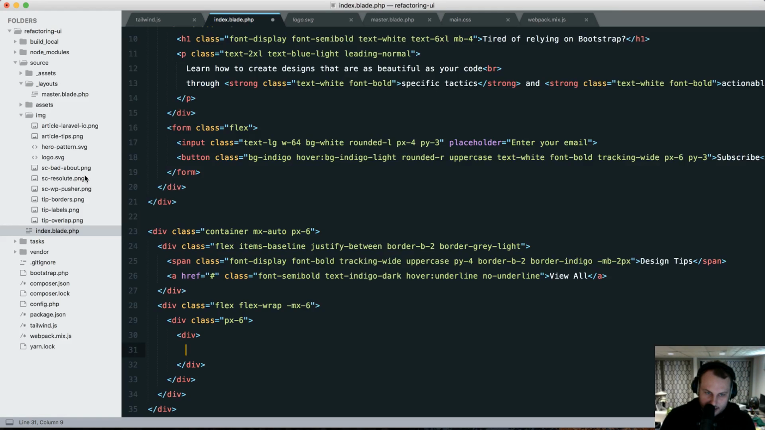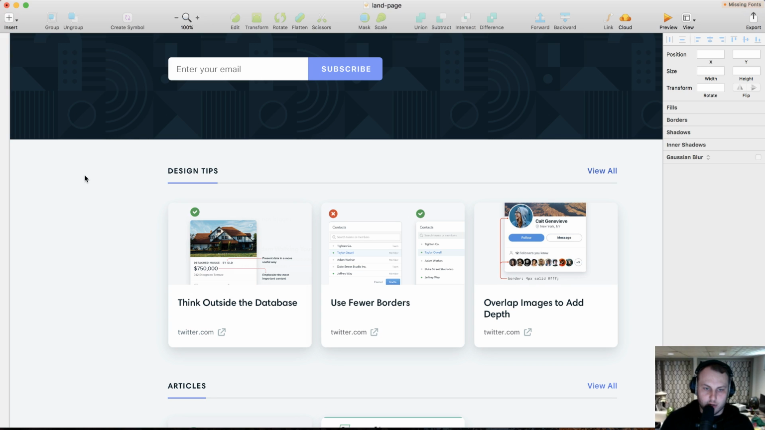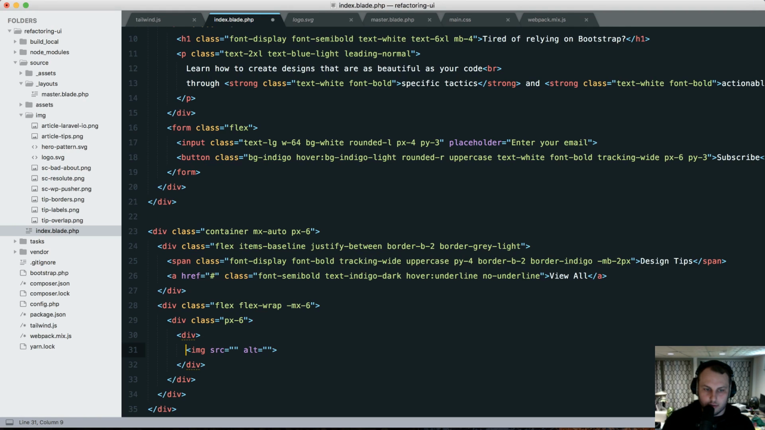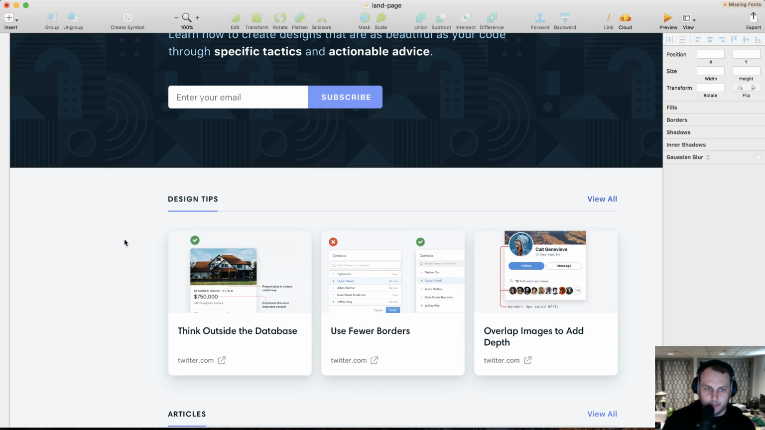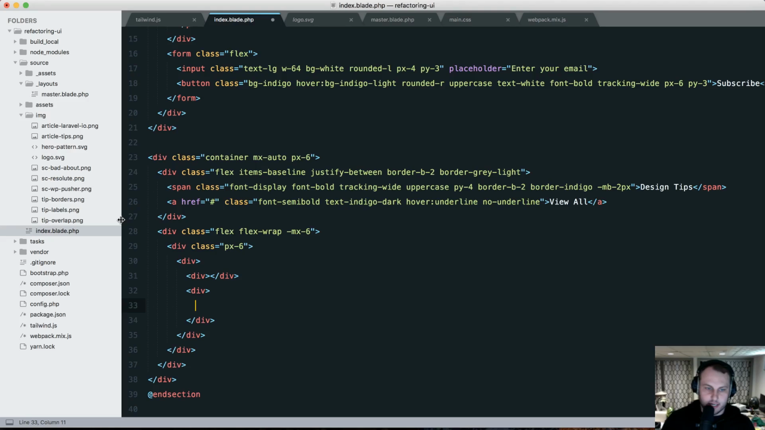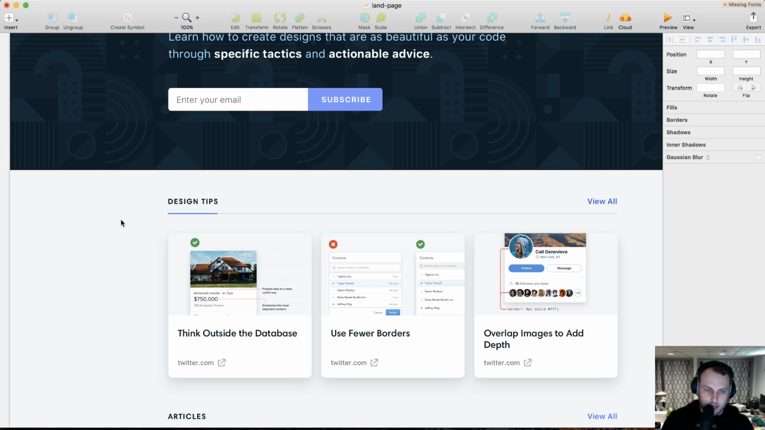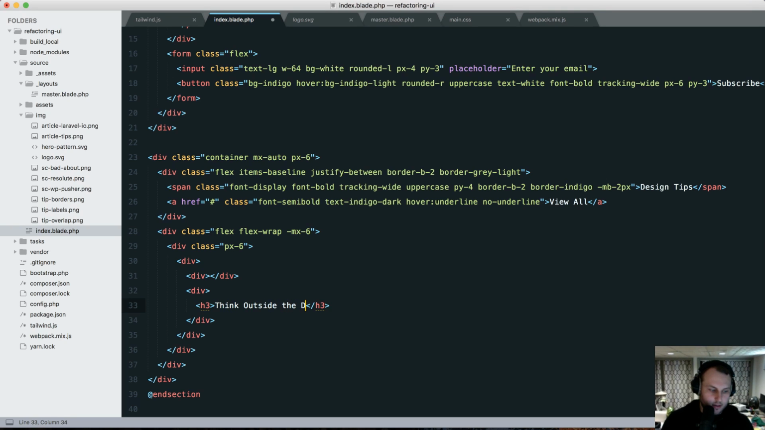So the card has an image at the top, which we could either make an actual image tag, or we could use a background image. I think we might want to make it a background image, so let's just make it a div for now. Underneath this, we're going to have another div with a link in it. Maybe we'll make this an H3, I don't know. And we'll use "think outside the database."